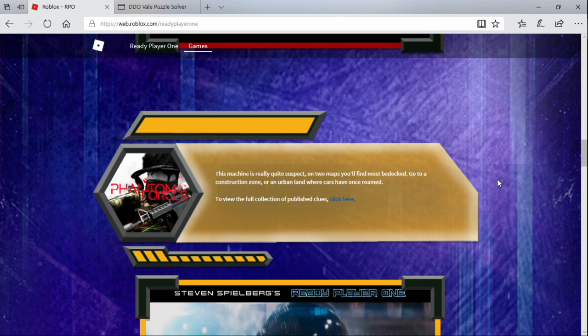This machine is really quite suspect. On two maps, you'll find most bed decken. Go to a construction zone or an urban land where cars have once roamed. And that game is Phantom Forces.